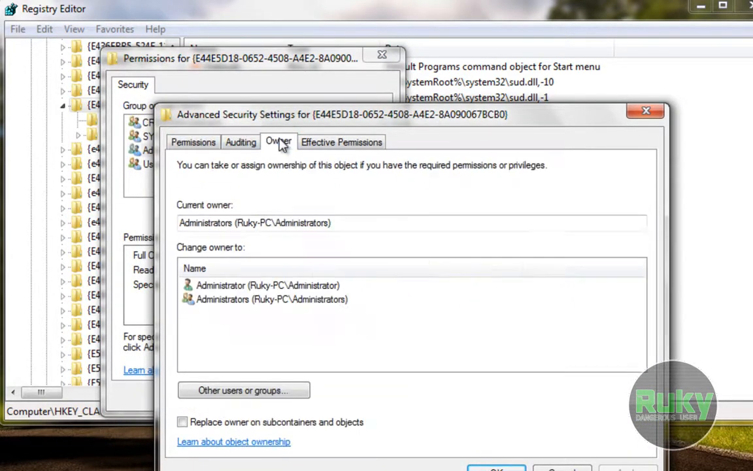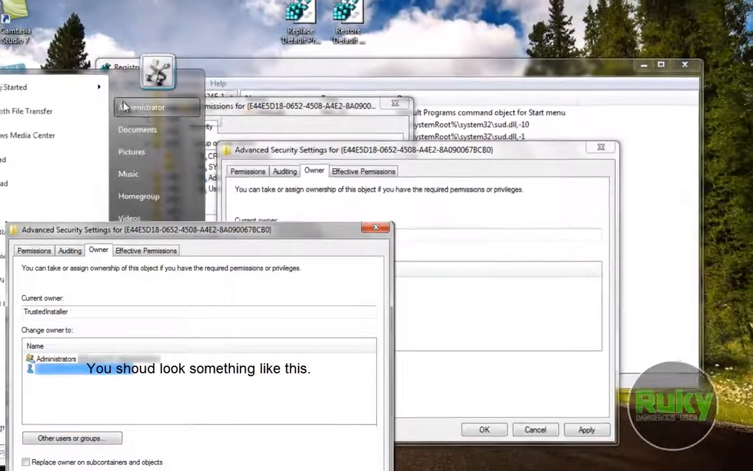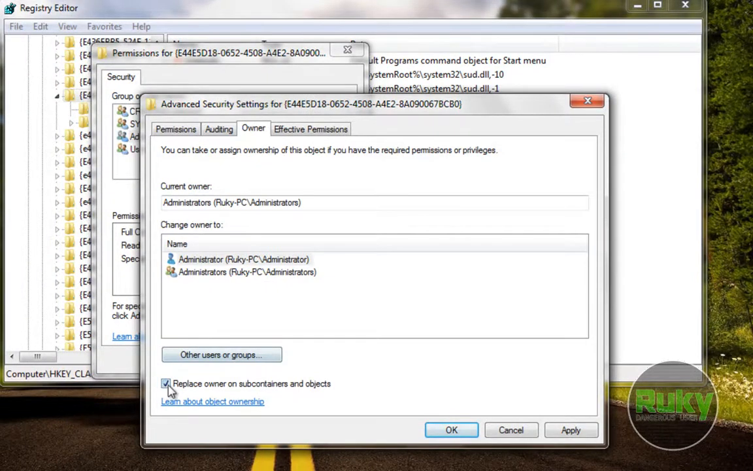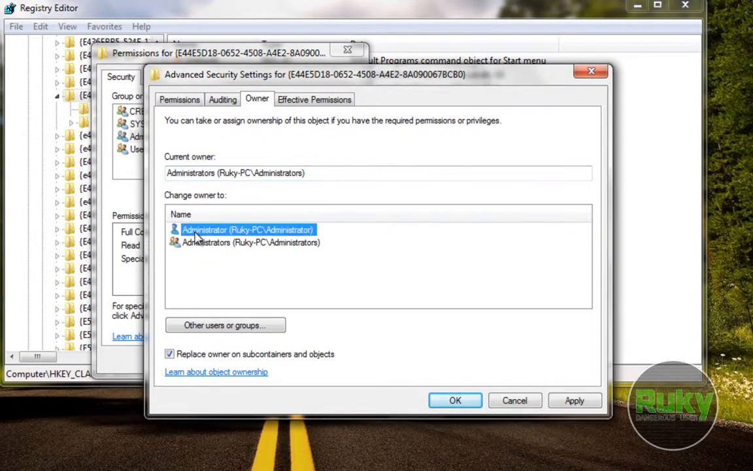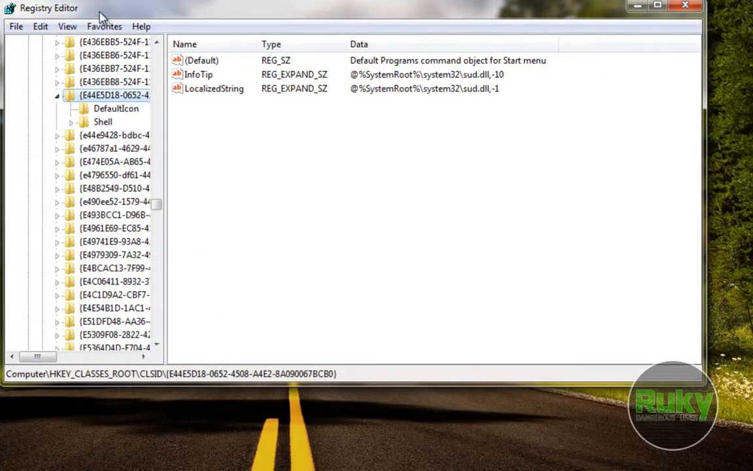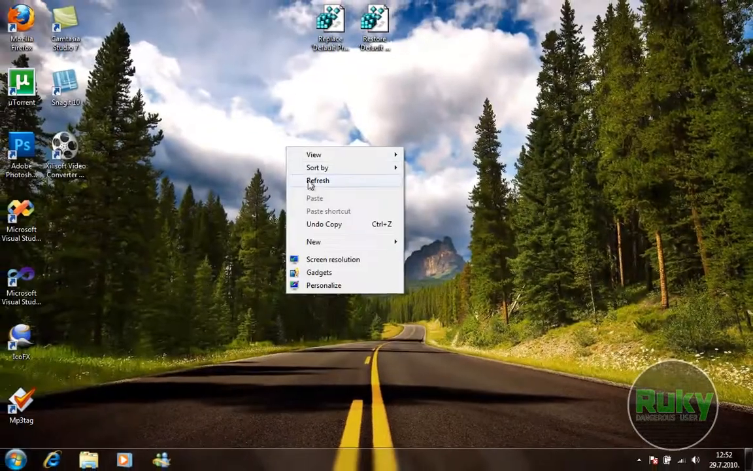Now click on owner and select the current user. So it's administrator for me. And check replace owner on subcontainers and objects. You should basically have here something like trusted installer or something like that. So when you click apply and OK, it will automatically make you an owner of that registry key, and you will be able to edit it later.